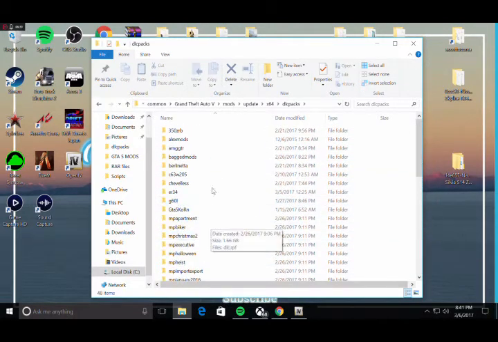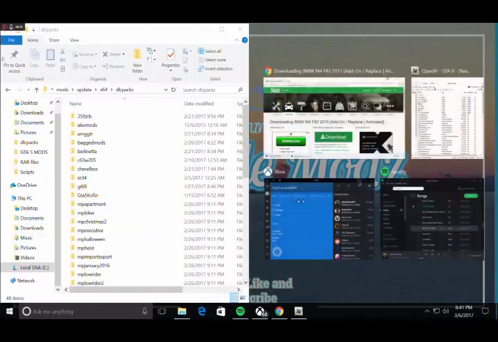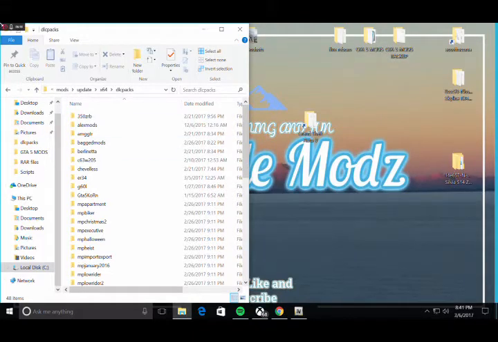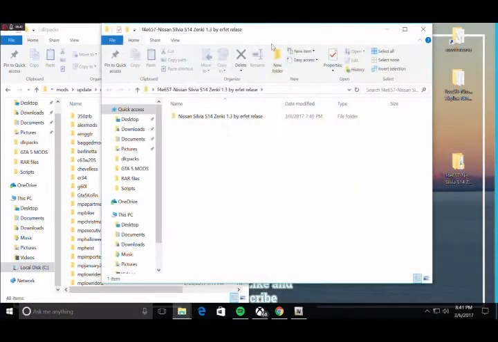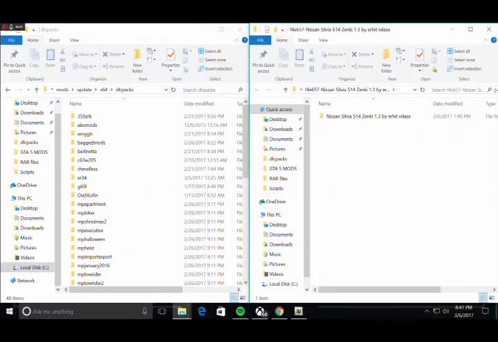From there, you are going to slide it all the way over to the side, and you'll be able to make it half screen. Then you will open up your car's mod folder and bring it to the right, and it'll go half and half.